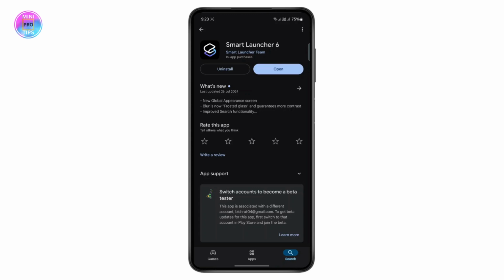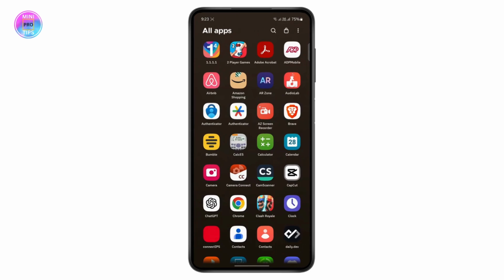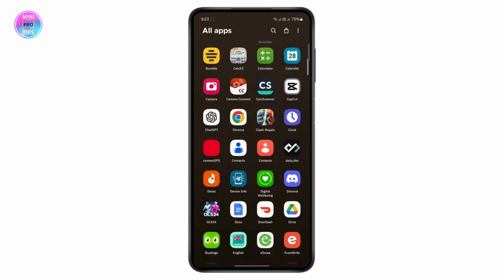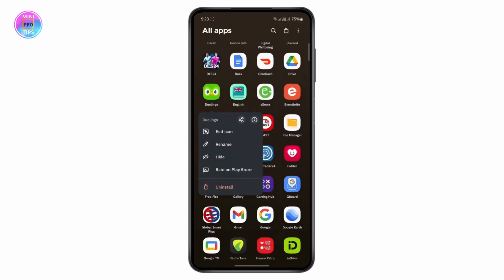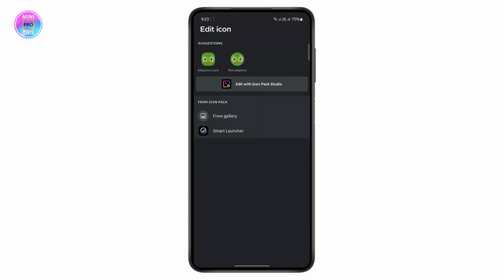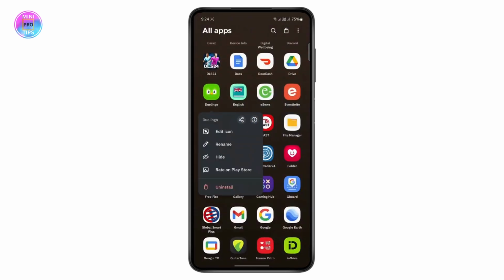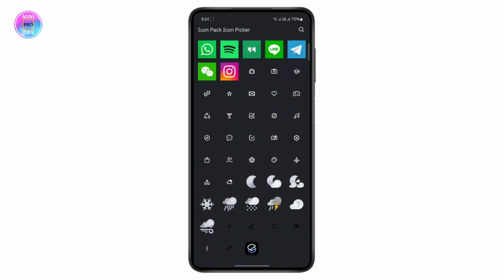So once you open your launcher, it will look something like this, and this will be your home screen and all your app drawer. So if you want to change your icons, let's say I just go here and I want to change this icon right here. So here I have an option to edit icon. Then I can choose not adaptive as well. I can choose adaptive icons like this one. It looks pretty cool as well. Or you can choose a different one from the Smart Launcher.